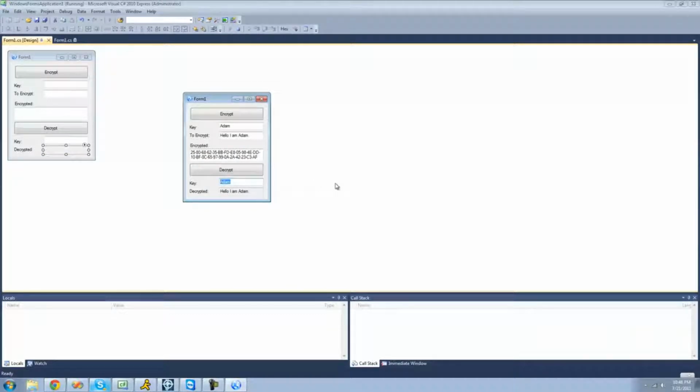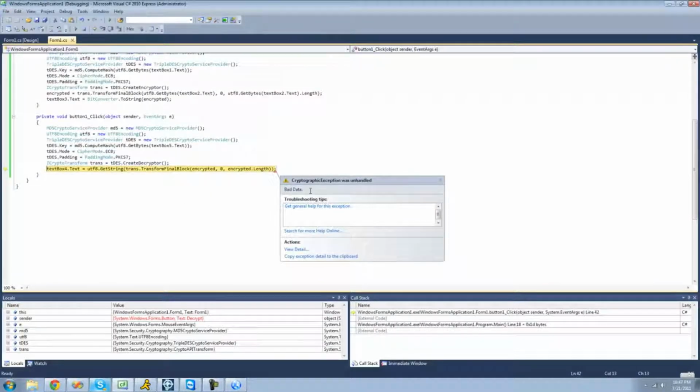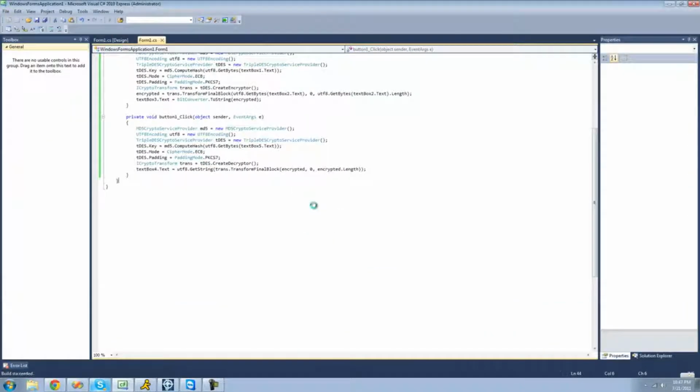But if we try to put something else like hello, then now we try to decrypt it, it won't decrypt it properly, it'll throw an error. It says bad data. And that just means that the key was wrong.